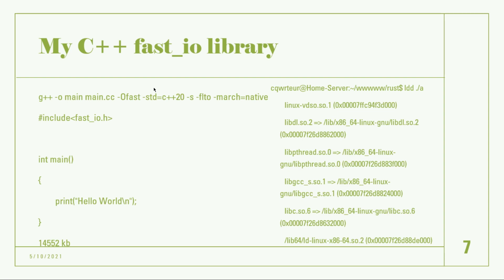Okay, so you might say, what about hello world? Just printing hello world. So I'm just doing the standardized things. I'm not disabling exceptions here; disabling exceptions makes it much smaller, but I'll just print hello world. With printing hello world, it's doing the same thing as Rust is doing, but it's only 14 kilobytes.